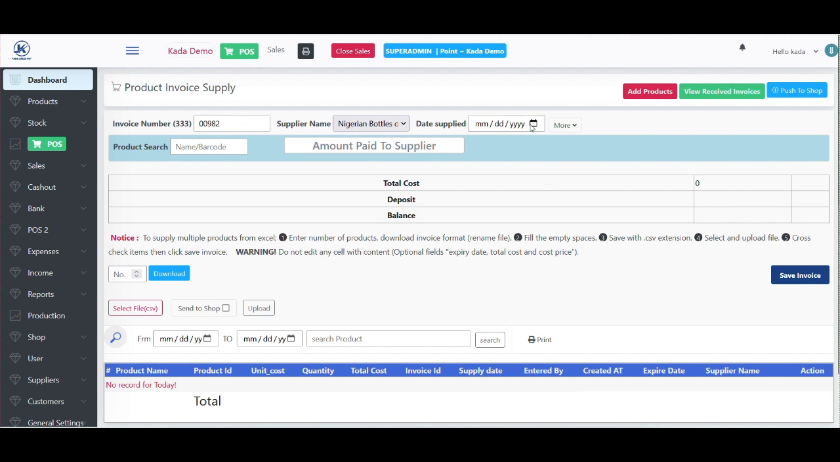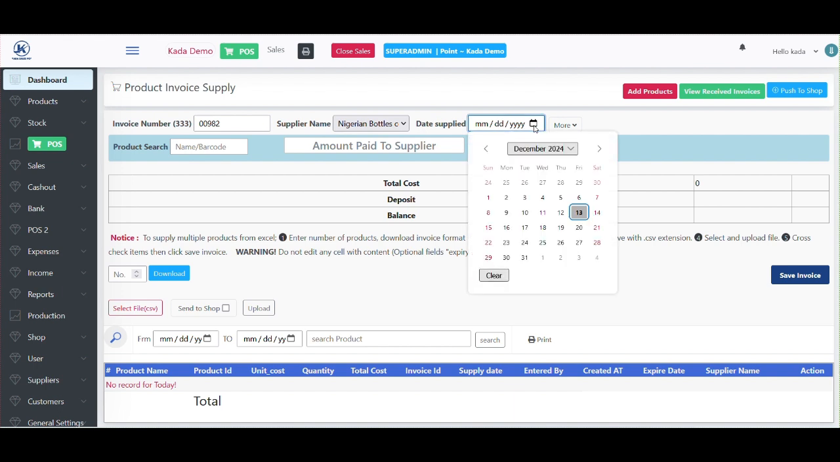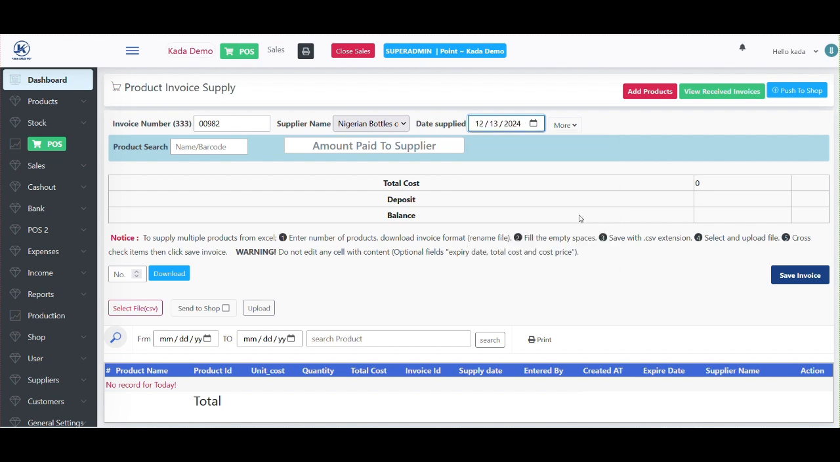Now for the date on which the product was supplied to you, you click here to select the date. Let's assume that this one was supplied today, being the 13th of December 2024. You click on the 13th of December 2024. Now click here on the product search. This is where you're going to type in the name of the product or item that was supplied to you, which is in the invoice.